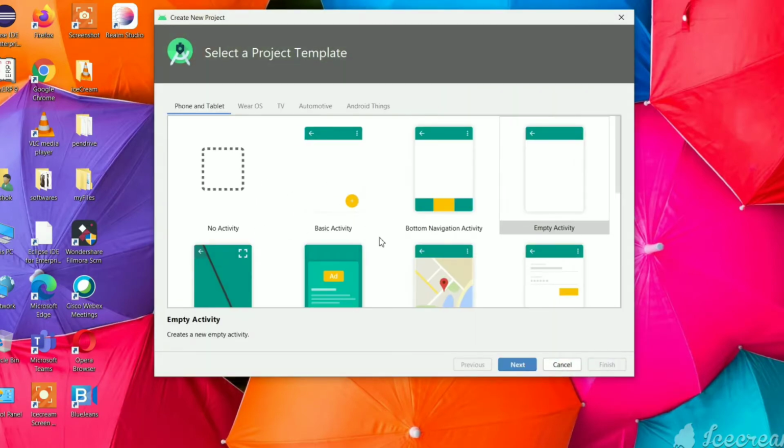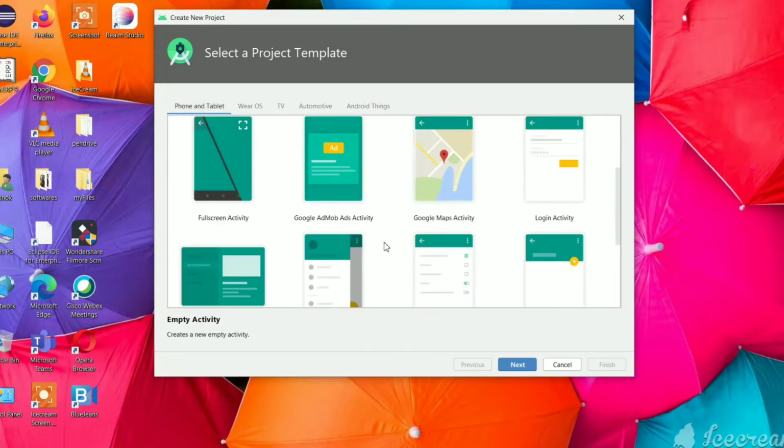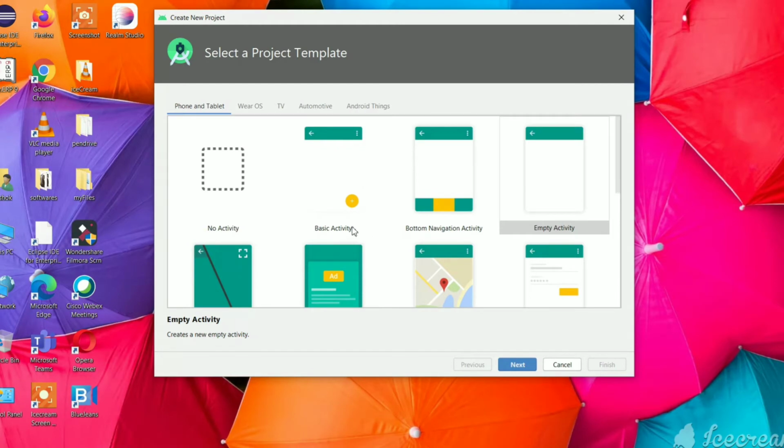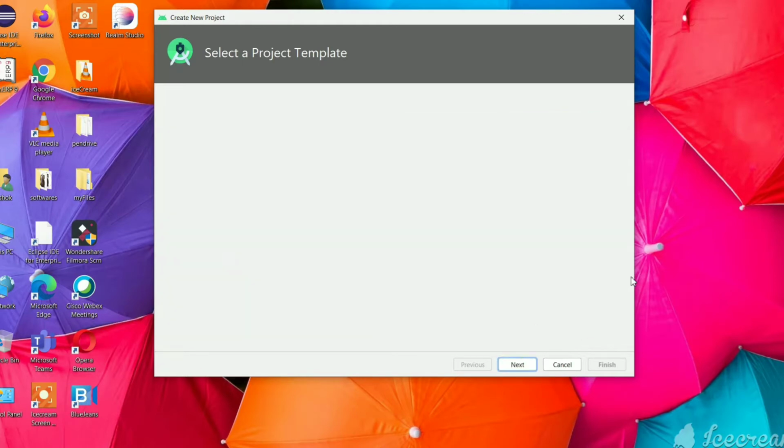So here you will get an option for what device you are coding the app: phone or tablet, Wear OS, TV, automotive, Android Things. We have so many options. So for now phone and tablet, and these are the sample screens with which we can create a simple Android project. Basic activity, which will have a back button and so on, bottom navigation activity, and empty activity. So for now we will just select empty activity and click on next.